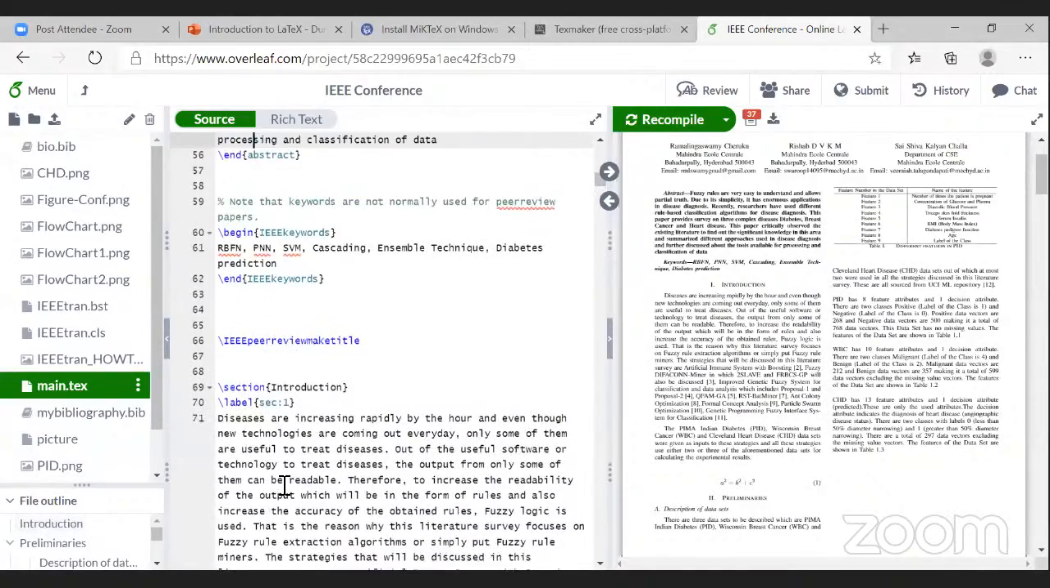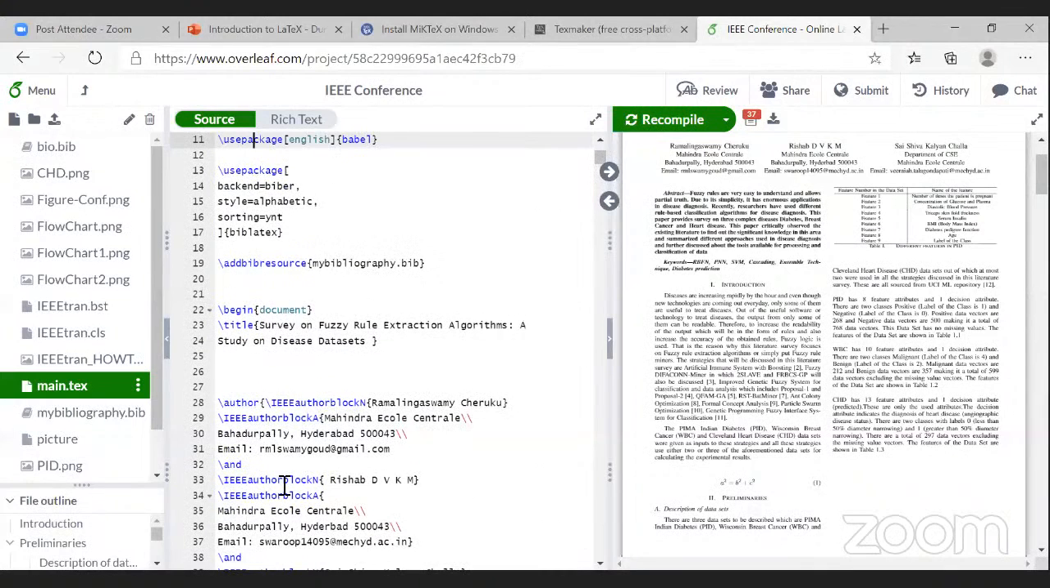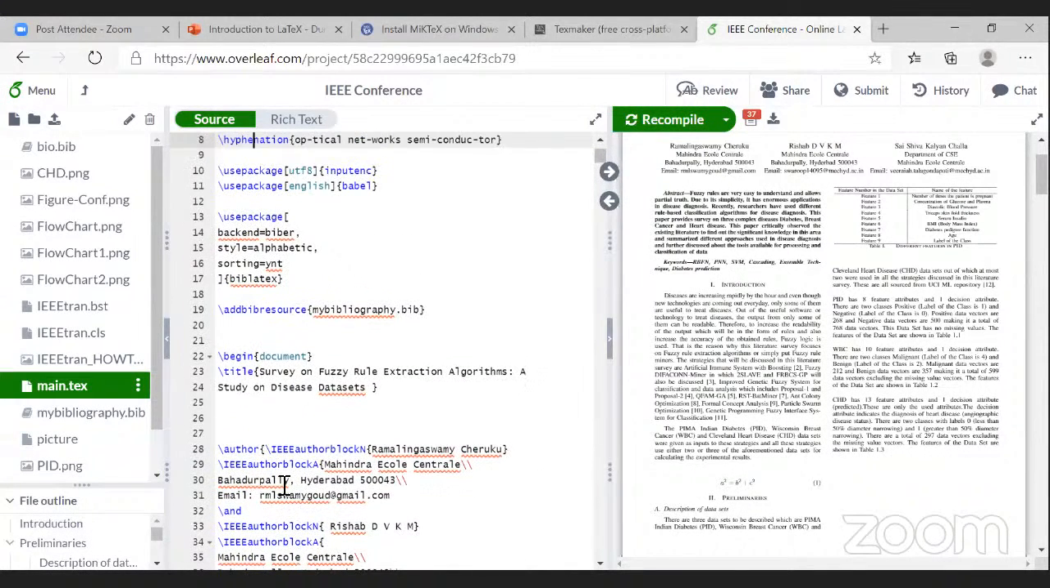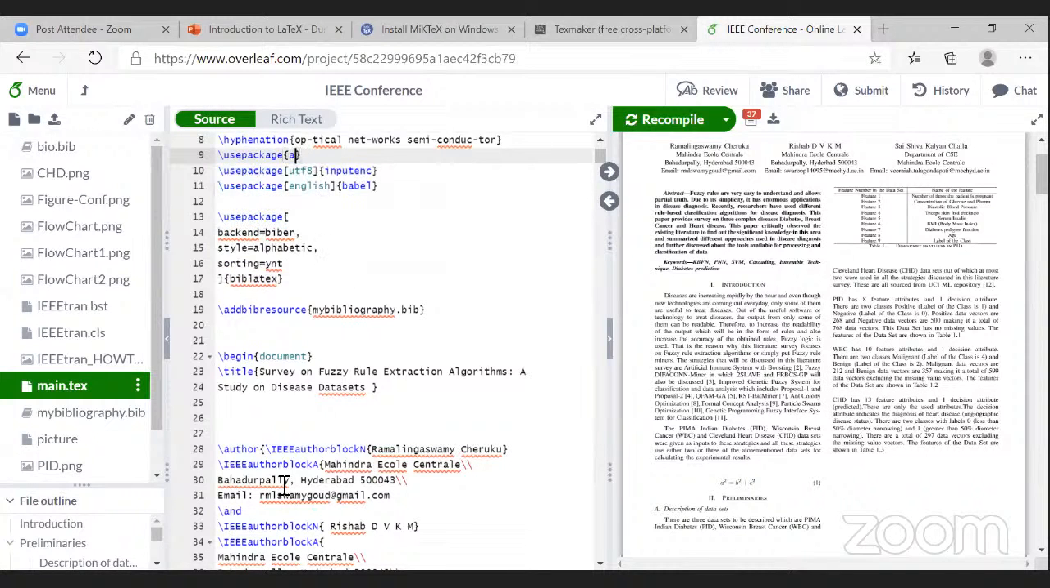Also, you should have the corresponding package. What is the package you are supposed to use? You are supposed to use \usepackage amsmath. Sometimes the AMS package is supposed to be imported if you want to use mathematical equations. Recompile.